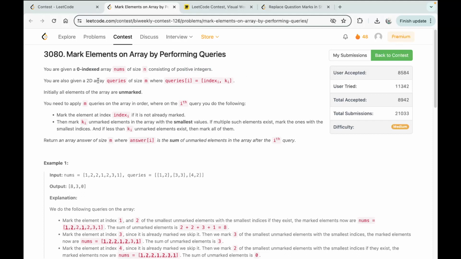Then we are given a 2D queries array also, of size m, where each queries[i] represents a vector of length 2, where we have the first value as an index and the second value as k. Before we look at what index and k basically represent, we are also told that initially all elements of the array are unmarked.